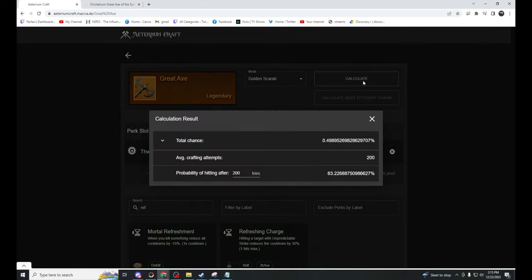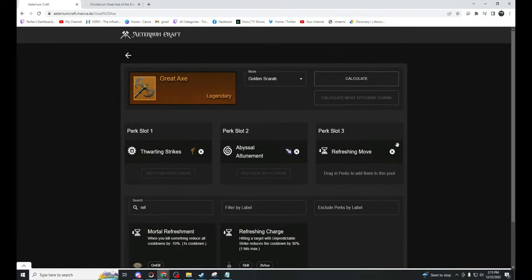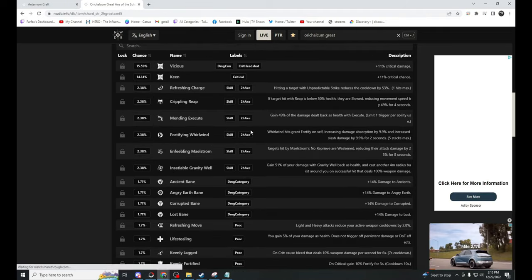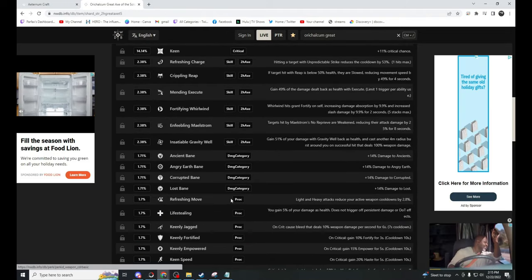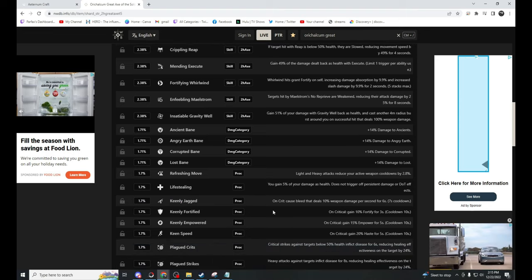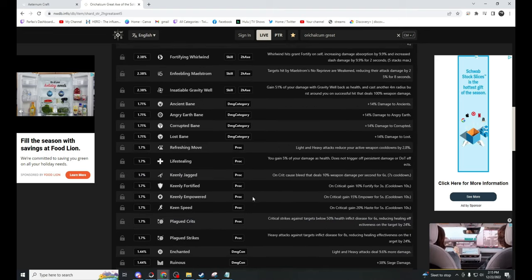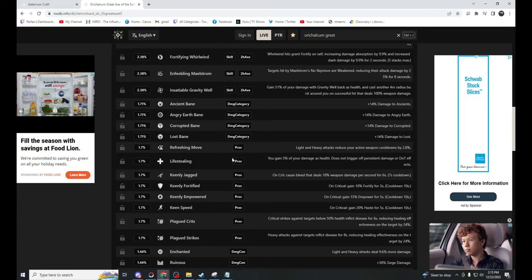And we're at 200 attempts. As you can see here, the reason why it's the same is that on average it's going to take 200 attempts for you to hit your Refreshing Move. Now, if we go over here and look at our stuff, what's Refreshing Move under? It's under the proc, and it is the highest of the procs. So we're not going to be able to get there.